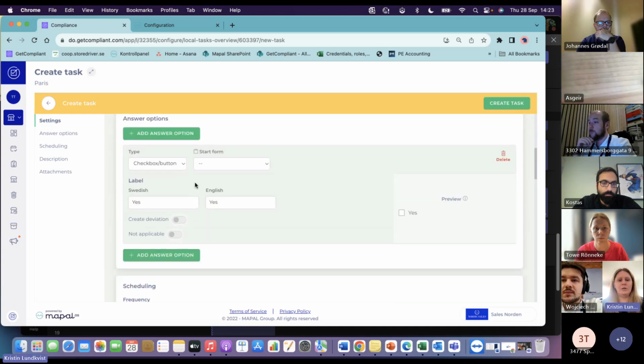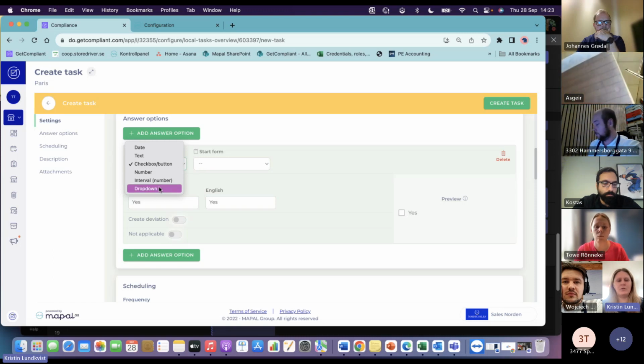Then go down to answer options, and here we have the different types. Date, free text, checkbox is mostly when you have yes and no. Number, if you just want a number. Interval is mostly used for temperatures. And then we have the drop downs that you can pre-create if you want preset answers.